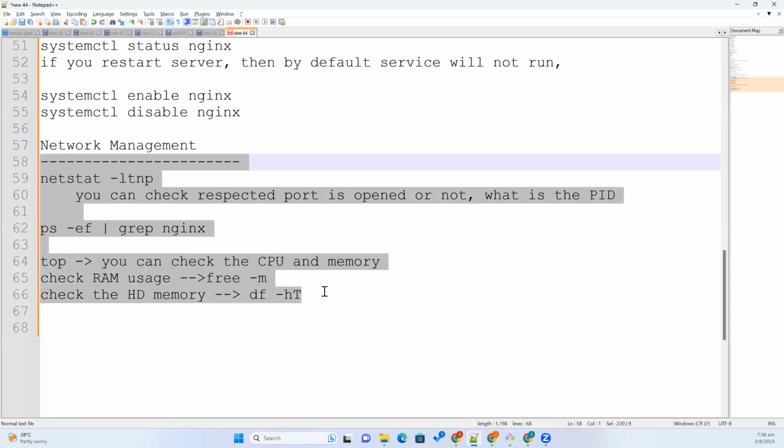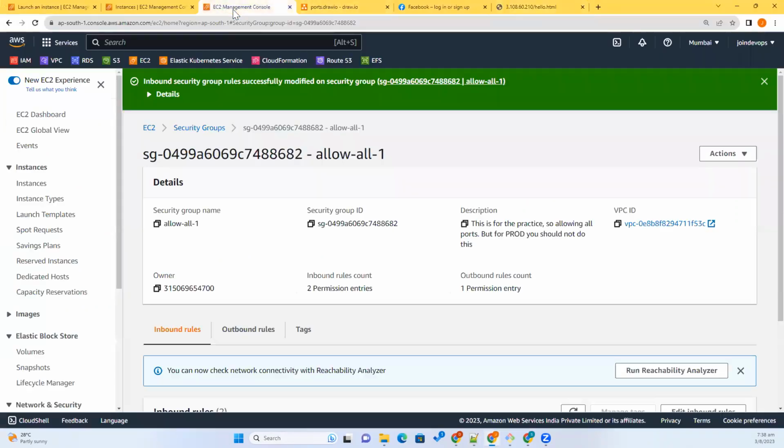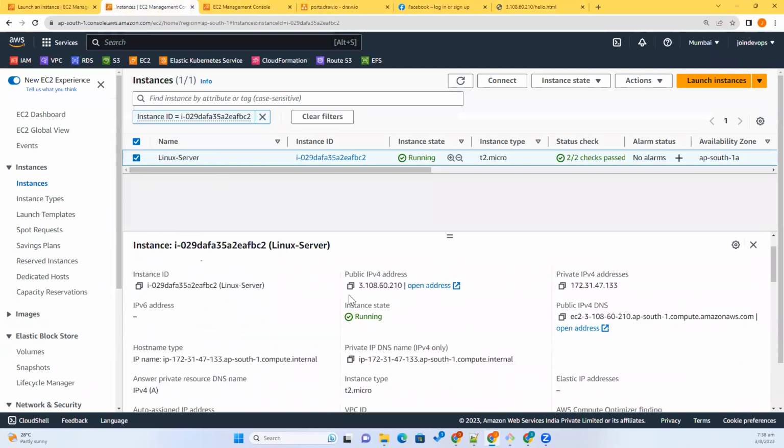You do not need to understand network management very deeply, because this is not a data center, this is the cloud. Everything will be taken care of by the cloud providers. Every server will have a public IP address and a private IP address. The private IP address is the internal one.